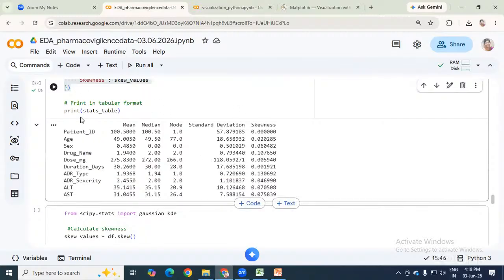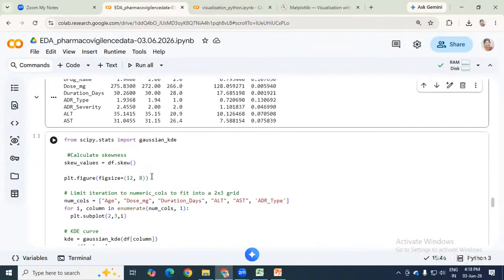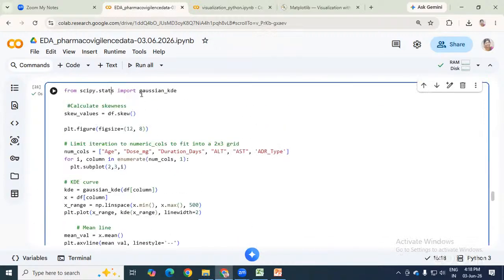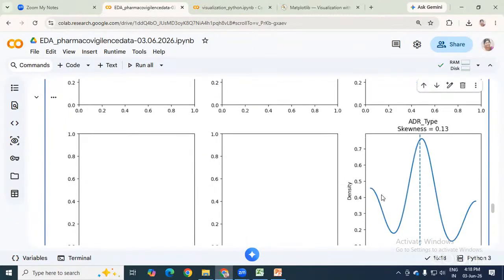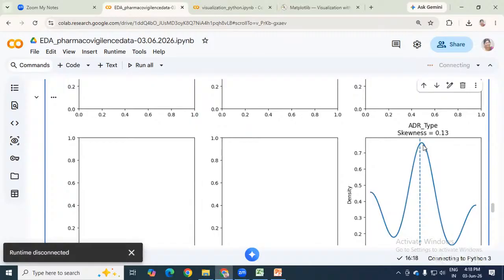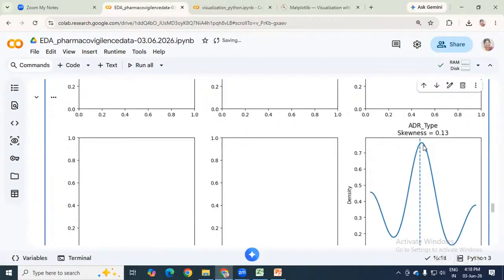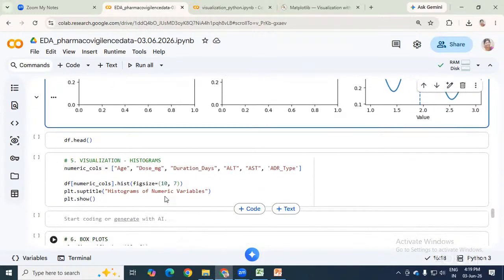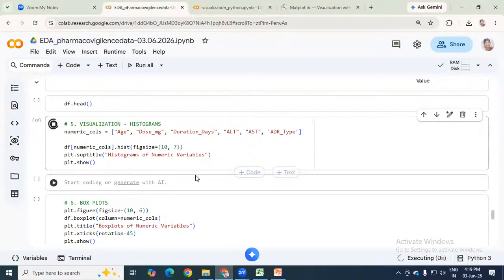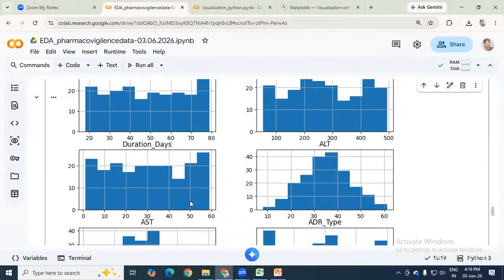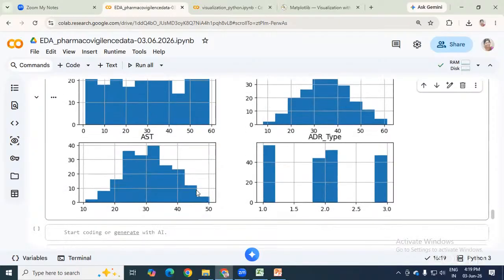Now coming back to our data analysis, we have seen the skewness values, and we want to understand this in the form of skewness. So we will be using a command like Gaussian KDE. It will tell you how the data has been distributed. We have seen that ADR type has the highest skewness value, 0.13. You can see this is the mean value from here. The right side and left side are not equally distributed. On the right side you can see more data has been distributed. So it is a right skewness curve. The data is more towards the right-hand side. Then we try to visualize in the form of histograms. So these histograms also will tell you, when you compare age, dosage, duration days, ALT is normally distributed. The rest are not normally distributed.